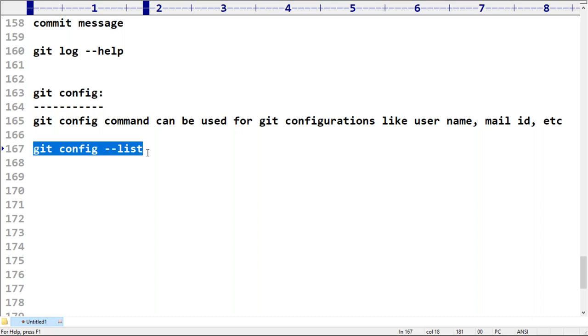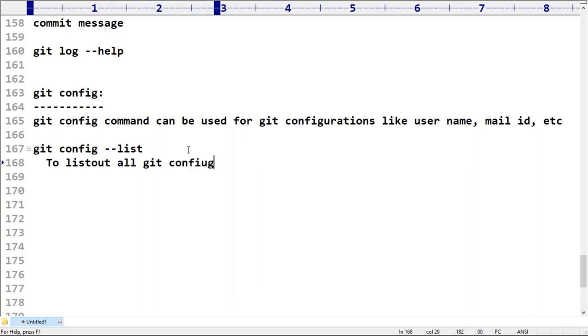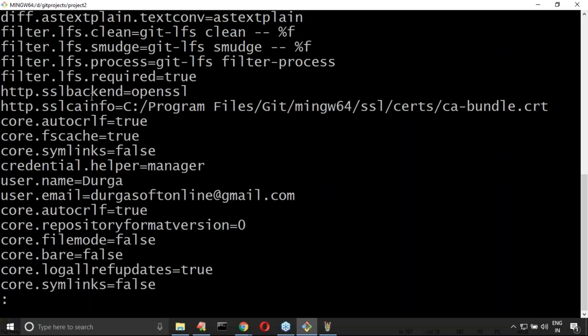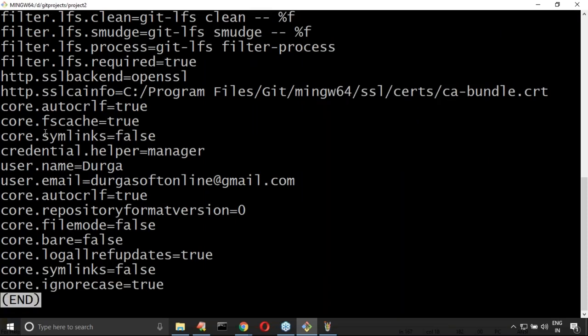I want to show you how to list out all git configurations. Here, just observe. Let me use this command so that you can get much clarity. Just observe: git config --list. Multiple things are available.